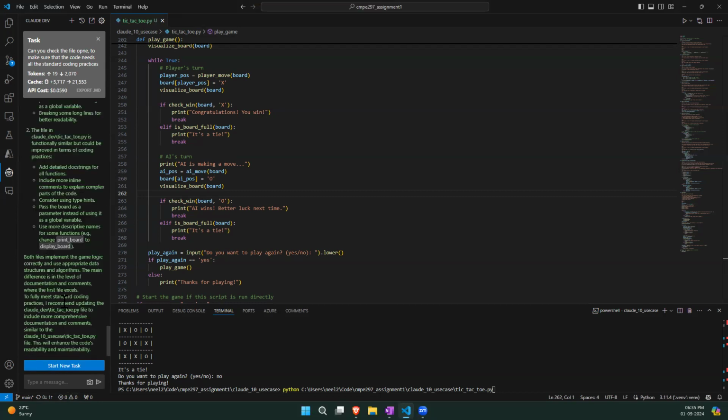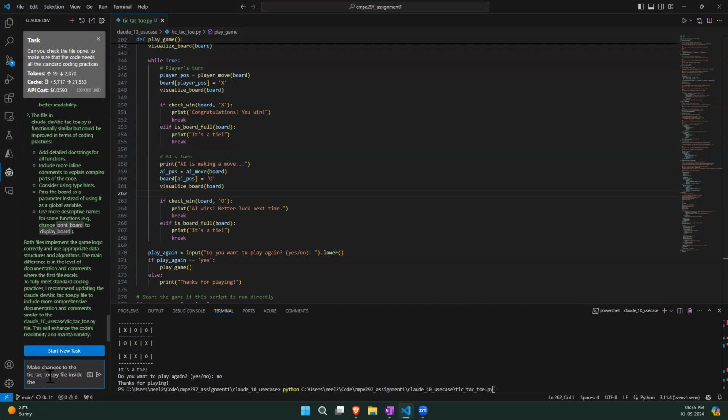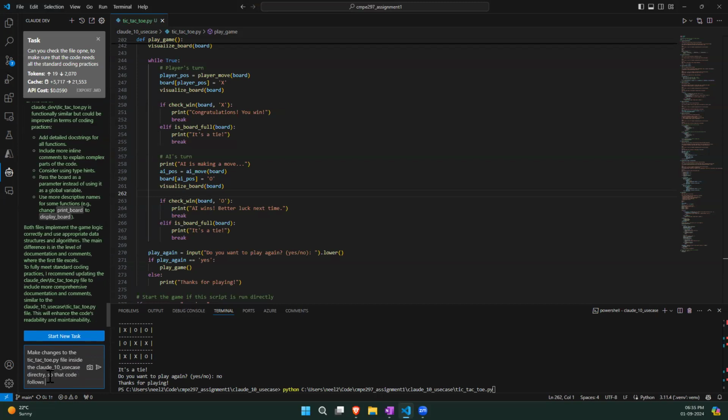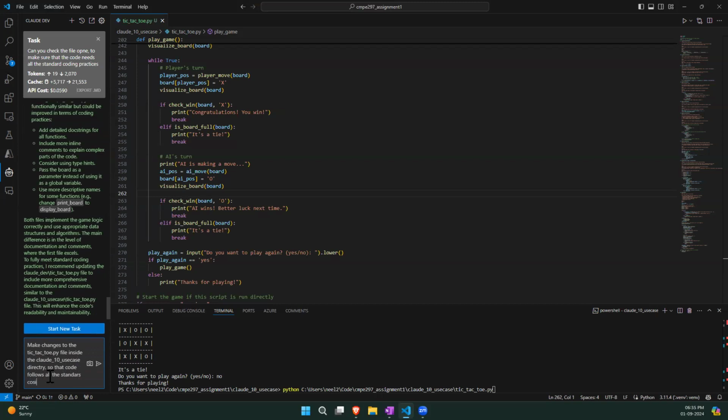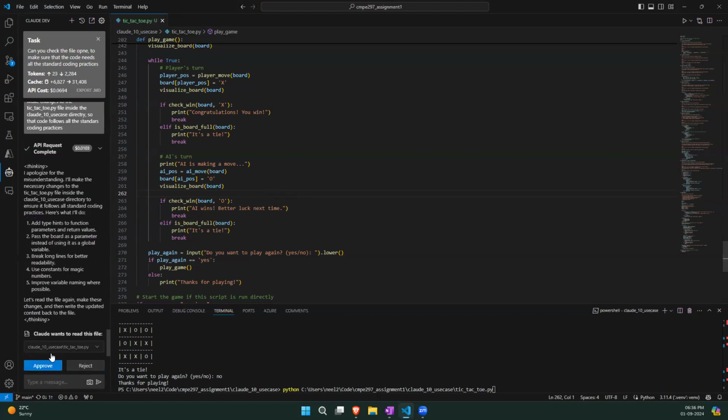Okay, inside the Claude use case directory, so that the code follows corresponding practices. Now, it wants to read, yes.